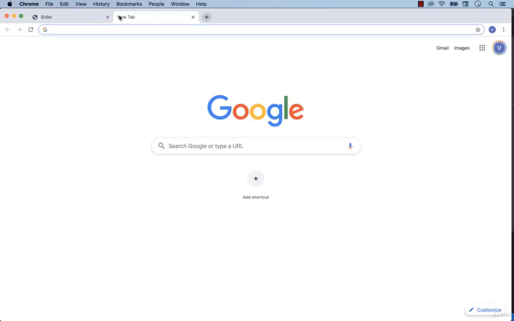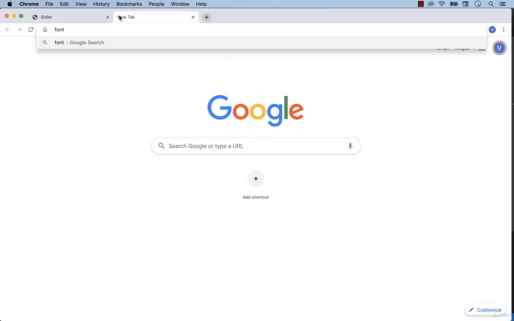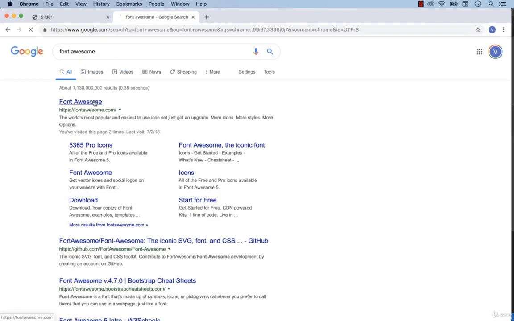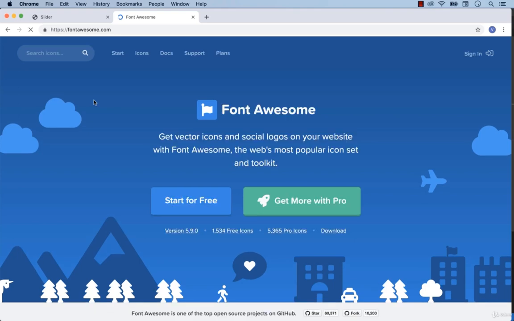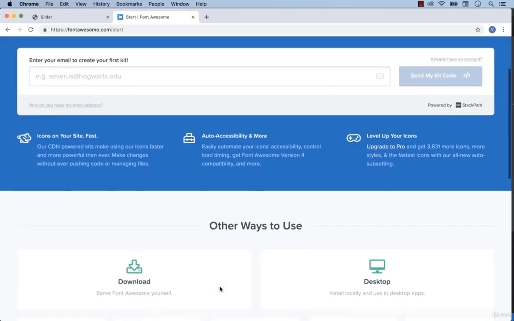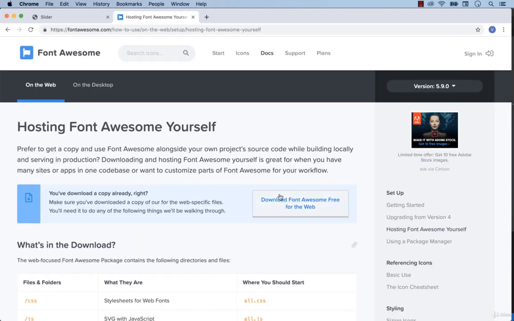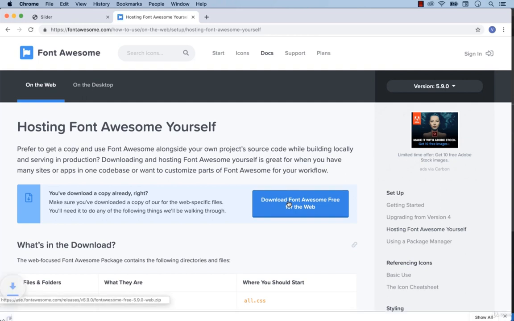However, there is another way: to use a specialized website called Font Awesome. So we Google Font Awesome and then click on the first link. This website is very convenient because it has lots of different icons which we can use whenever we want. So we click on the button Start for free. Then we scroll down a bit and click Download. After that, we click on Download Font Awesome free for the web.